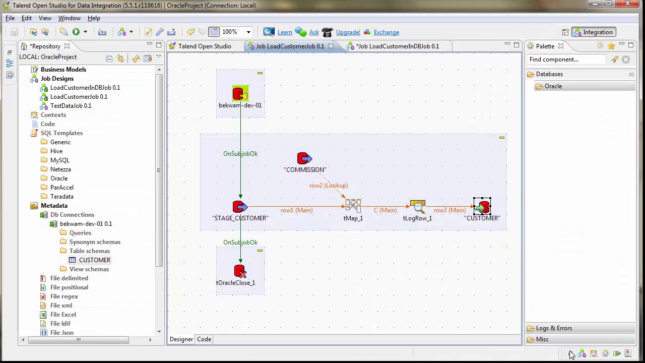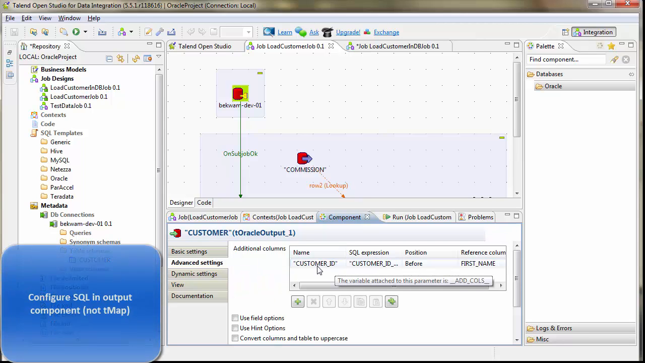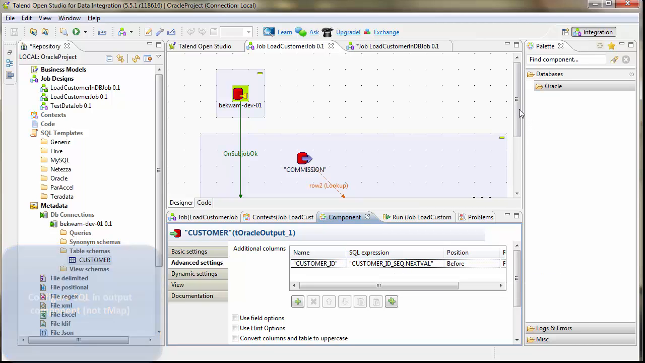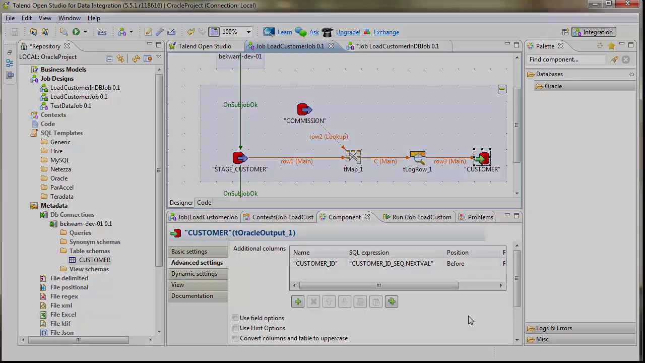When I get to the T-Oracle output, I'm using an Oracle sequence, and that's rendered in the Advanced Settings tab. And what you can see here is I have a customer ID seq next val. And this is the way in which you'll take a customer table and use a next val for Oracle. SQL Server, other databases that are using auto increment, they have a different technique for using those integer type of identifiers.